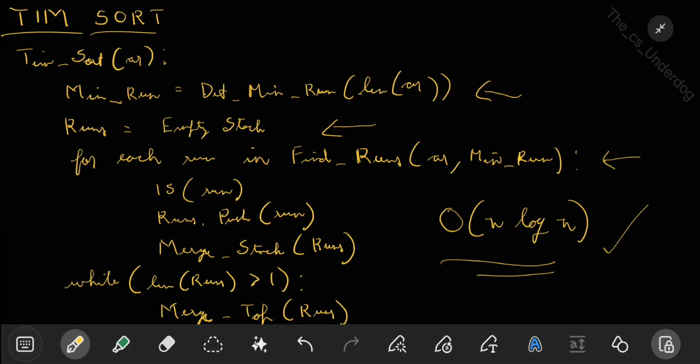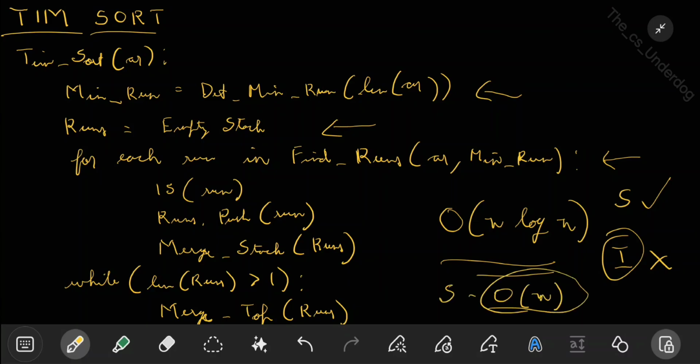And is it stable and in place? No, it is not in place, but it is stable. Stable because we are using merge sort and insertion sort, both are stable, so automatically Tim sort is also stable. It is stable but not in place. Why is it not in place? Because we are using merge sort, and merge sort is not going to be in place. And then what will be the space complexity? Order of n. This is same as what merge sort does. It is taking extra space in order to do merging.